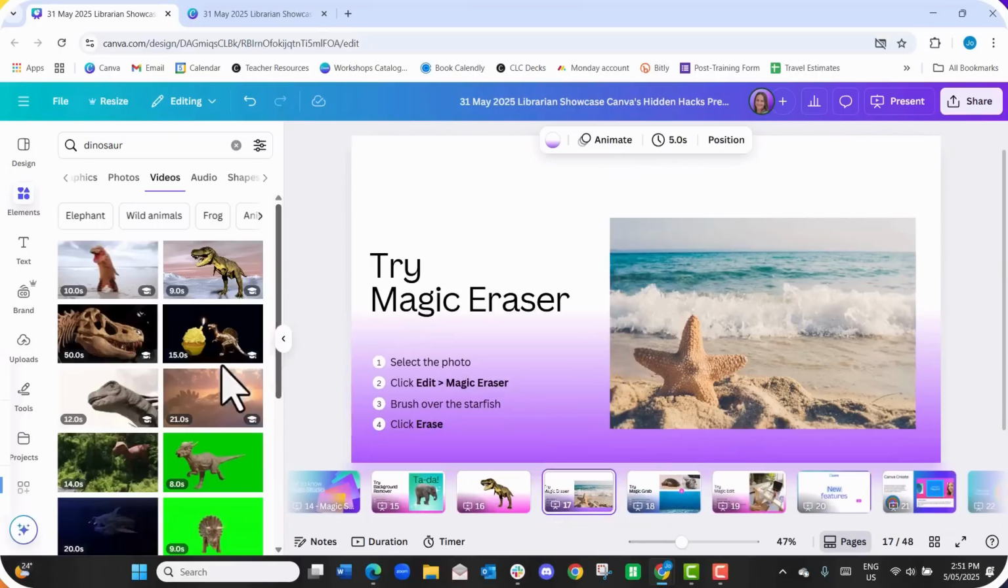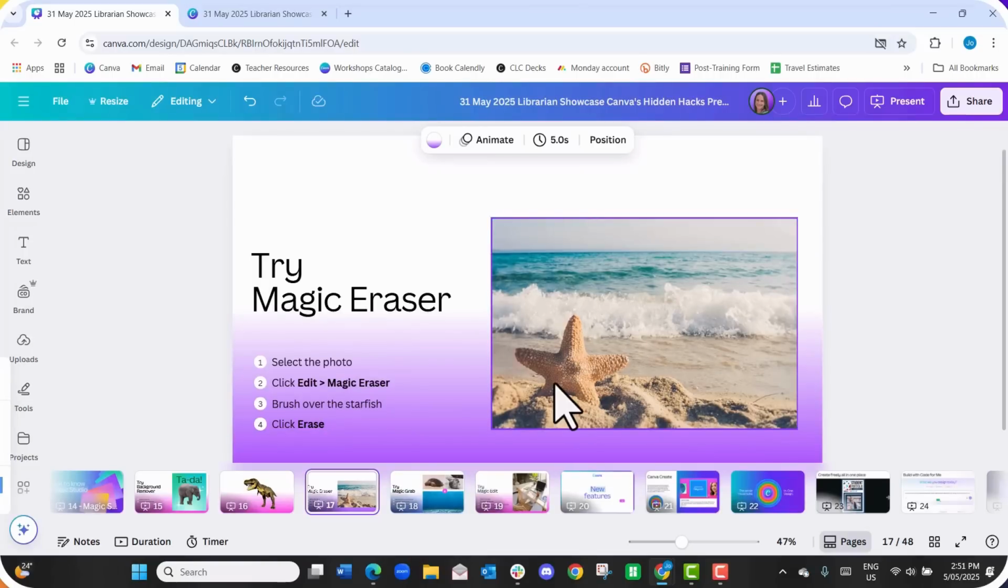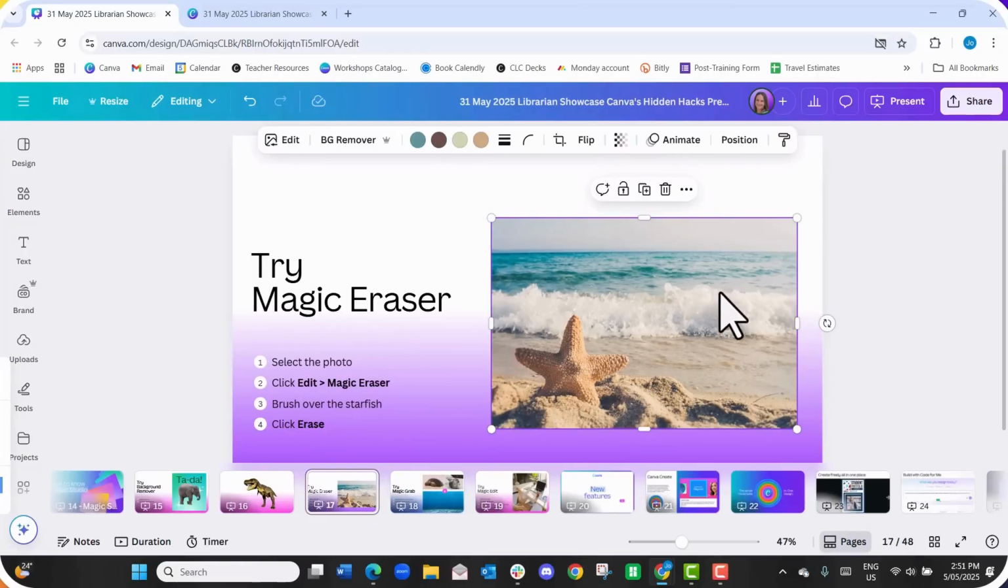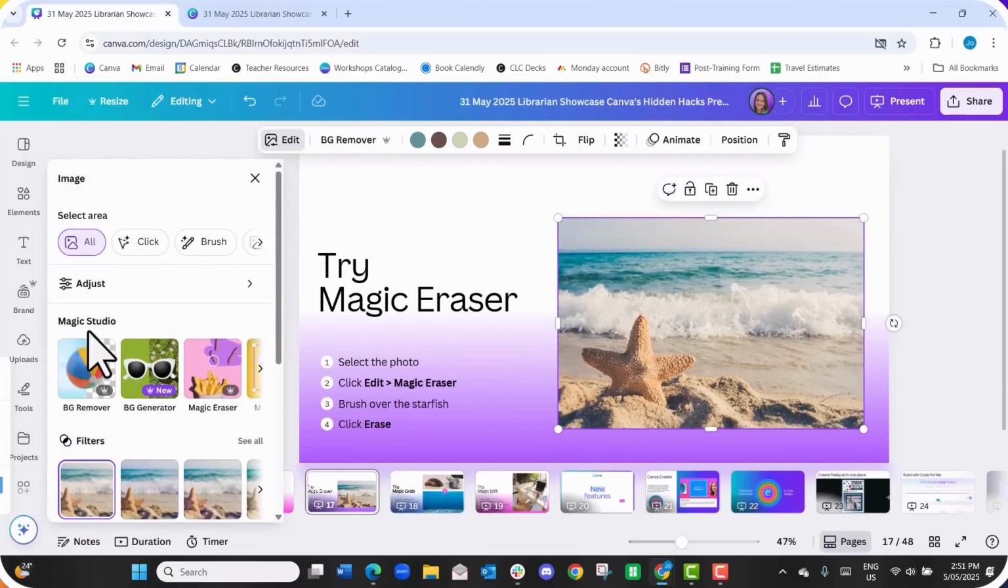Let's have a look at how we can now use Magic Eraser to remove the starfish from this image. Once I tap on that picture, to the left of the BG remover we just used, I have this edit button. Once I tap on the edit button, it's going to open up the entire Magic Studio suite here on the left-hand side. I have background remover, background generator, Magic Eraser, Magic Grab, Magic Text, Magic Edit, Magic Expand. Lots of different ones. Not all of them will we go into today, but some of the ones that we do use today you'll be able to use to help touch up photos, for posters and social media that you might be creating for your school in context.